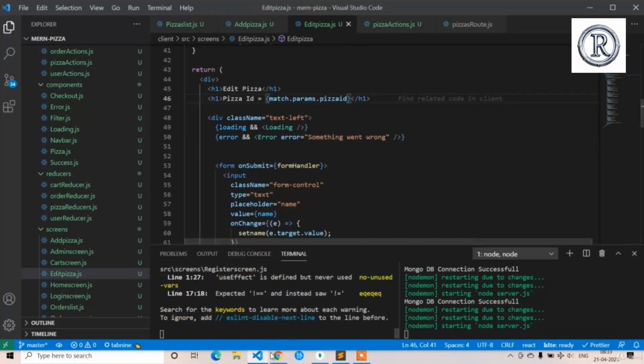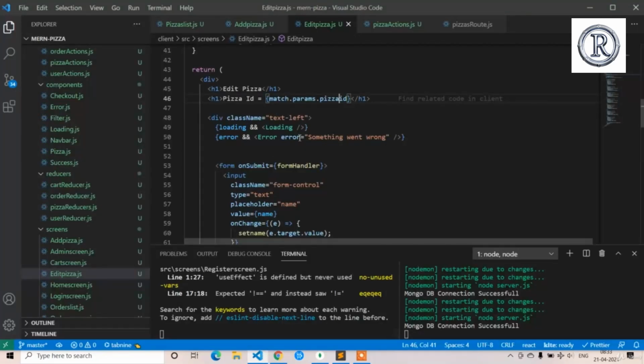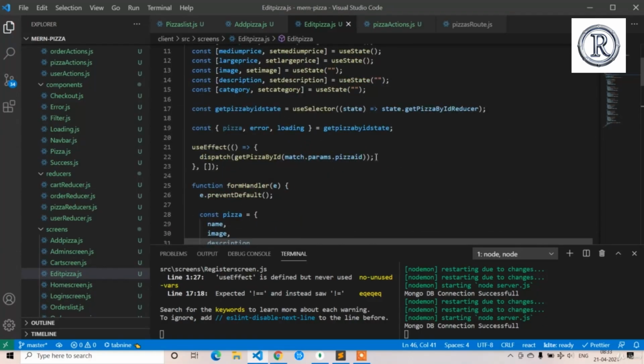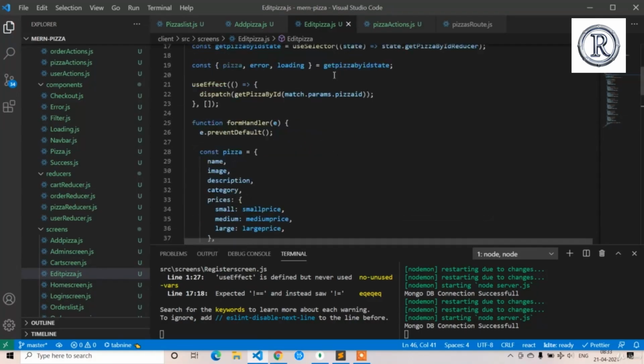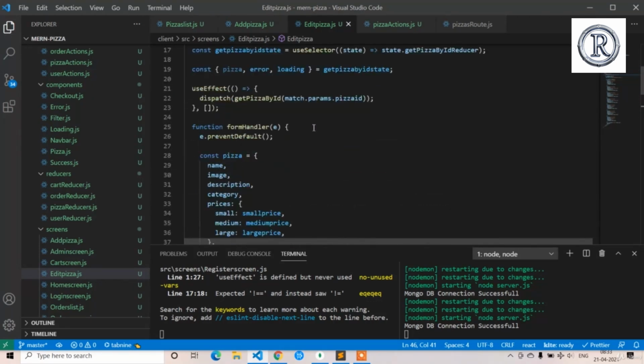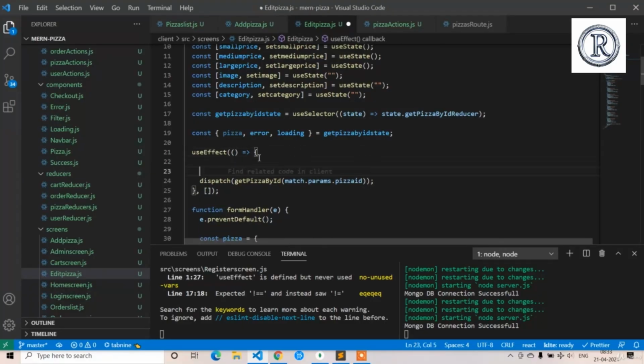So now let's check. Refresh the page. Loading is there, and after some time the loading is gone. That means we got the details. Now we can update these details in the use effect hook. So whenever we get the details, where is edit pizza? Yeah, this is edit pizza. This is the use effect hook. The main logic lives in this use effect hook only.